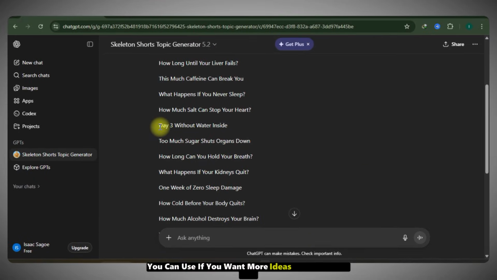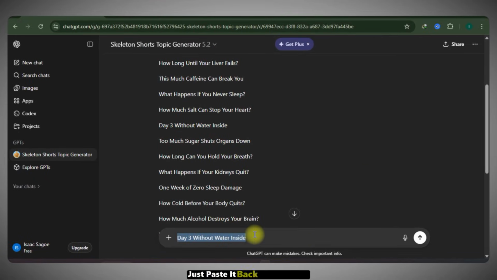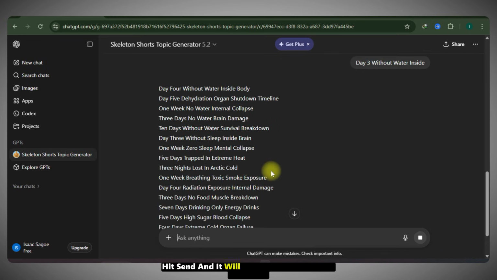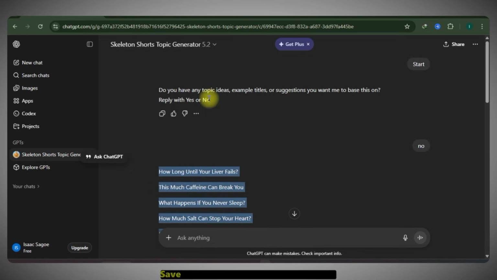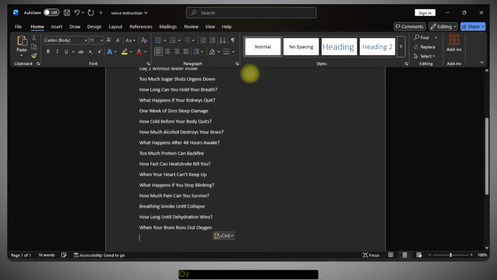If you want more ideas based on one title, just paste it back into the box, hit send, and it will generate more related variations. You can build unlimited ideas from just one seed title. Save all the ones you like into a document or anywhere you store your notes. And by the way, the link to my exact prompt is in the description.